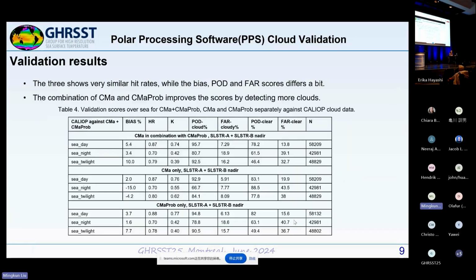The validation scores for cloud masking with CMA alone, CMA probe higher than 50% alone, and the combination of CMA and CMA probe are also shown. The three show very similar hit rates, while the POD and FAR scores differ a bit. The combination of CMA and the CMA probe improves the scores by detecting more clouds.